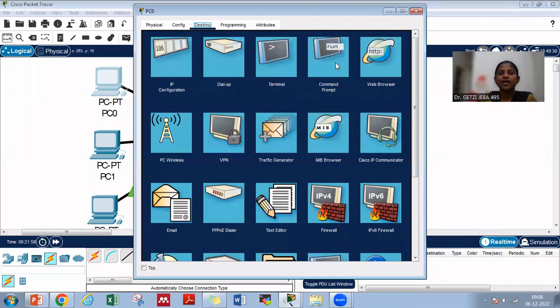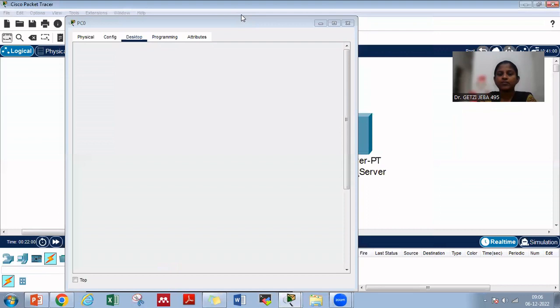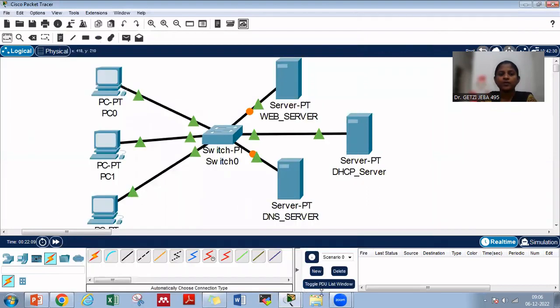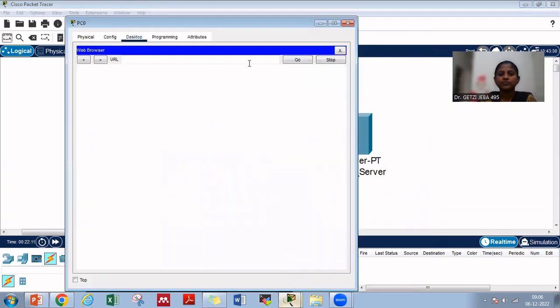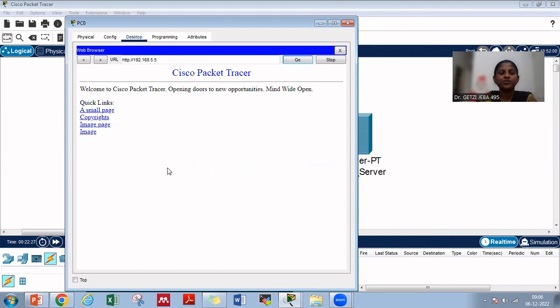All right. And I just go to the web browser and I type 192.168.5.5 and click go. Now it is able to fetch the page of the web server. So where is this page stored?